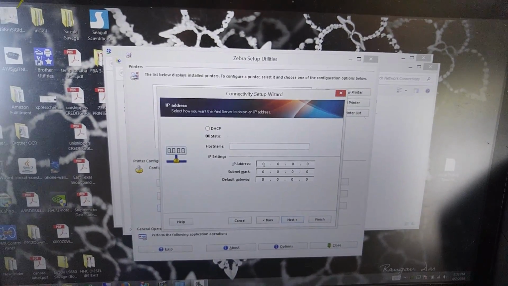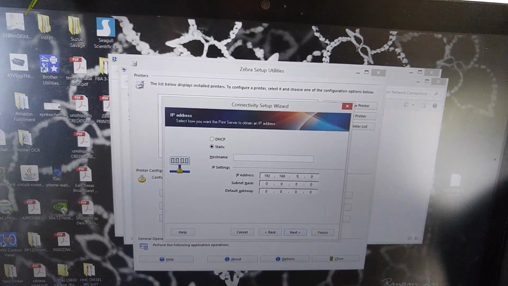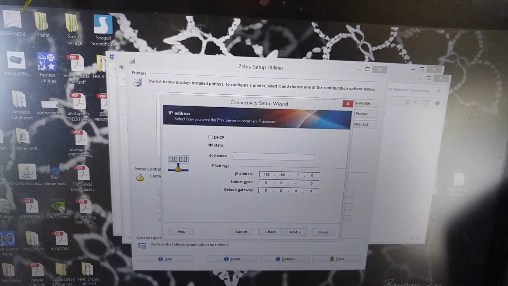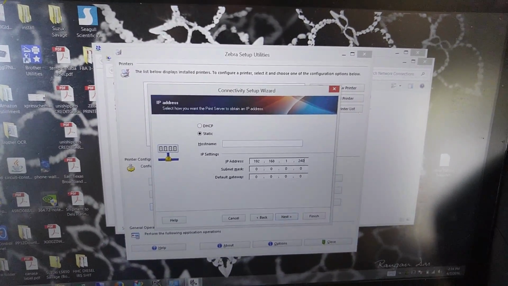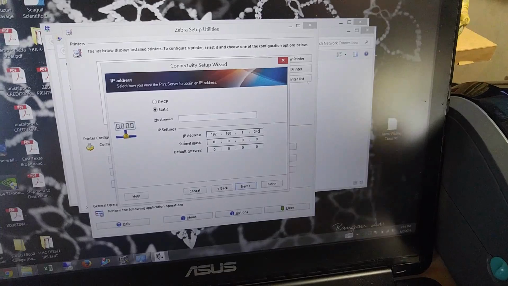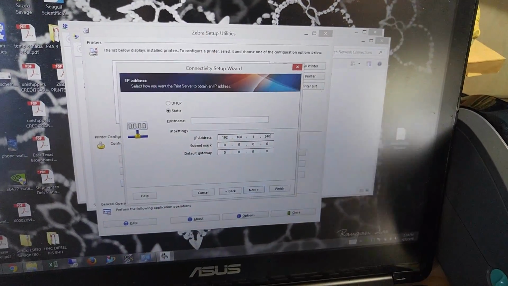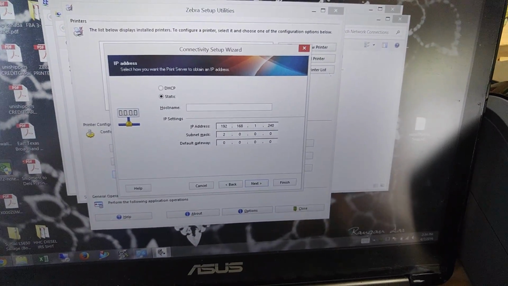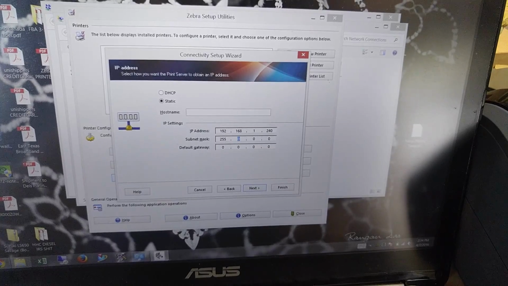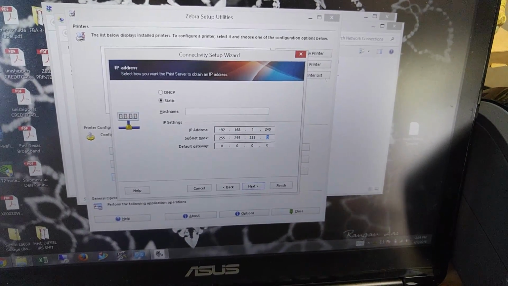So we're going to go ahead and set this to a static IP, 192.168.1. And the last three numbers can be anything up to 255. I'm going to set mine to 240. I like to select something in the last half of the range because most routers will assign the first half of the range. So I'm going to select 240 there. So that will hard set the printer to 192.168.1.240.